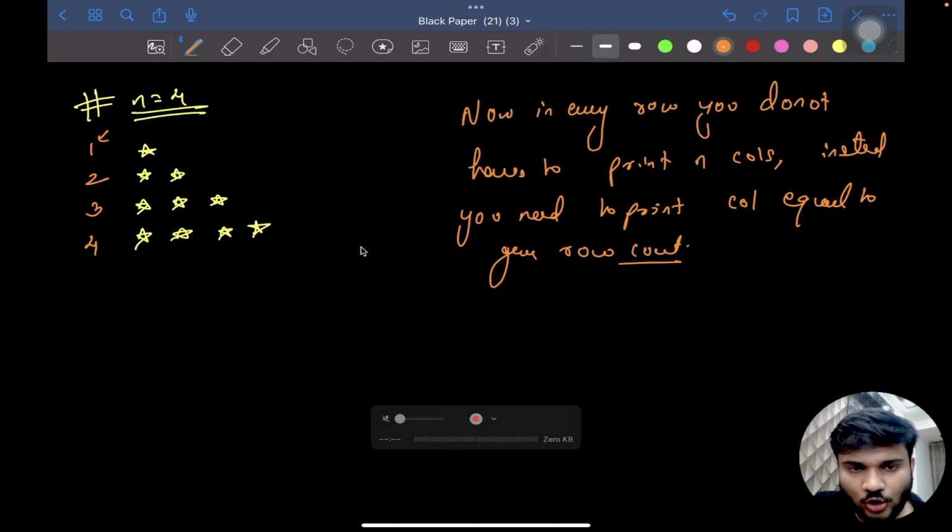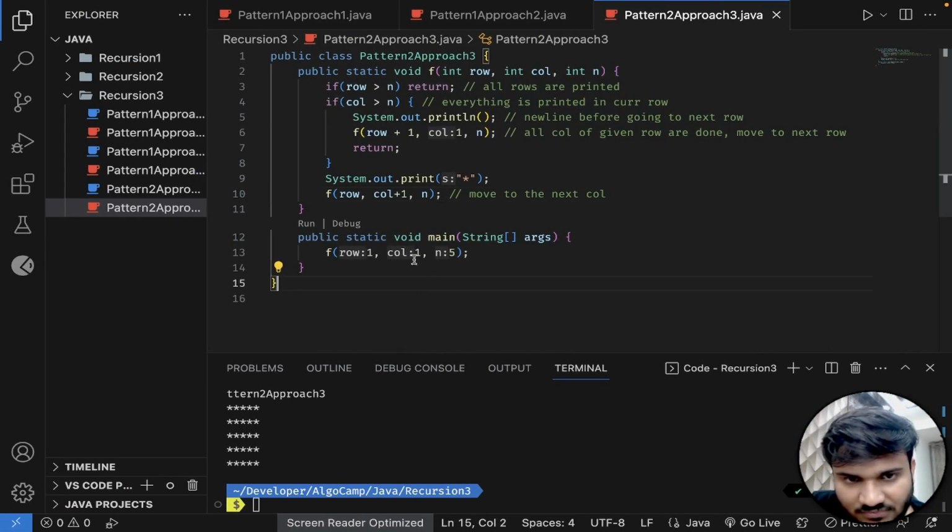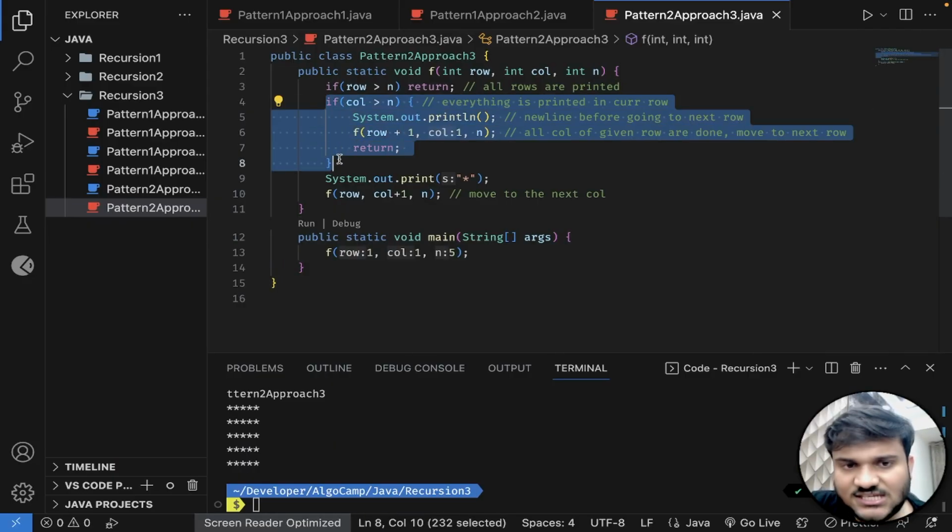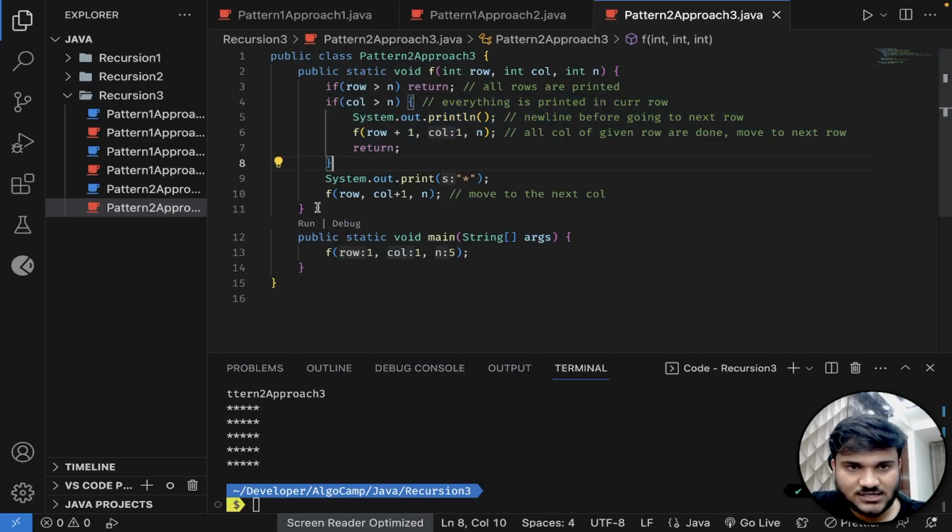And if you go to the code of our previous approach, this is the check which is controlling the column, right? This is the check where we are controlling when to stop printing the column, right? So let's start talking about it.